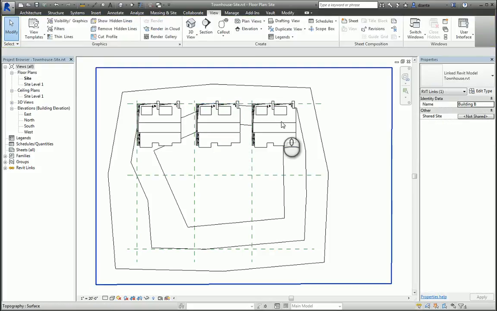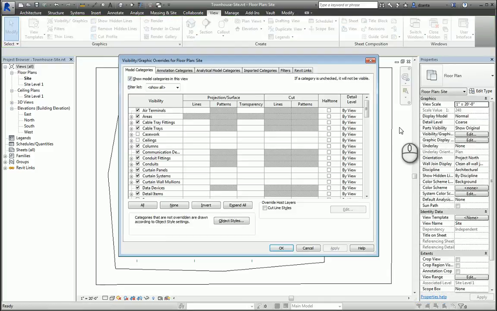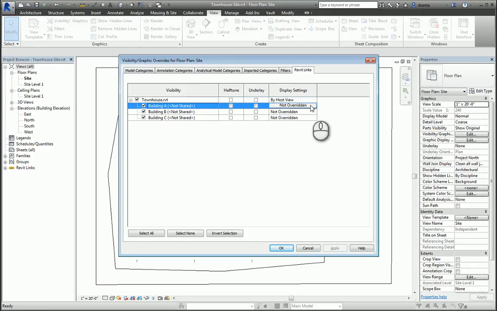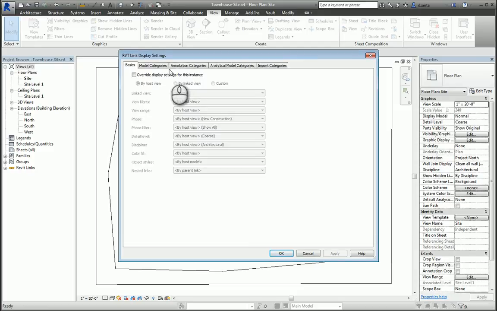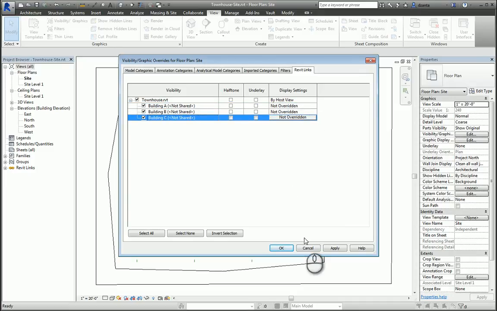If we open up the visibility dialog box again and go to Revit Links, if we expand the Revit file, you will now see three buildings. The reason Revit is set up this way is so that you can actually change how each of the models is displayed independently of each other. So if you click inside here, you can choose to override the settings however you need to modify the settings for each one. And that's how you insert or link in a Revit model into another Revit model.